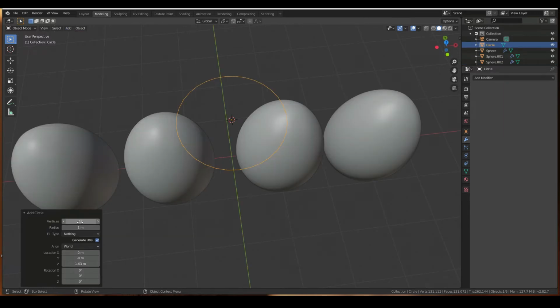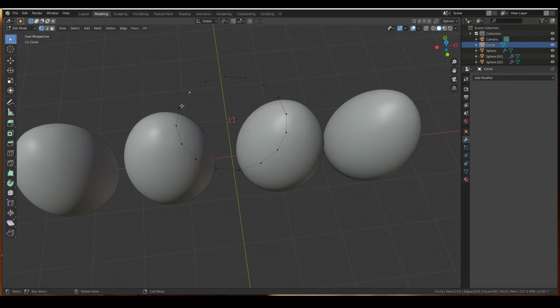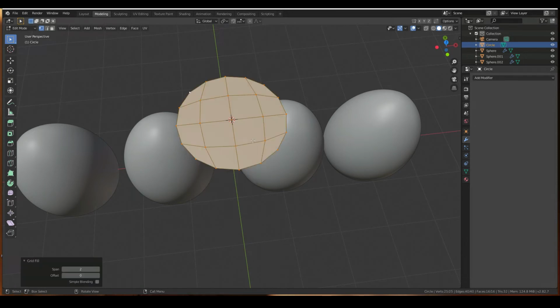Okay, let's change the vertices over here to something a lot less, 16. And it's the same reason, because I'm going to go ahead and do a grid fill. So maybe this time we'll leave 5 vertices alone. Select these ones. Actually, let's just increase the range. Yeah, something like that. Same thing like we did before. Control F, G.